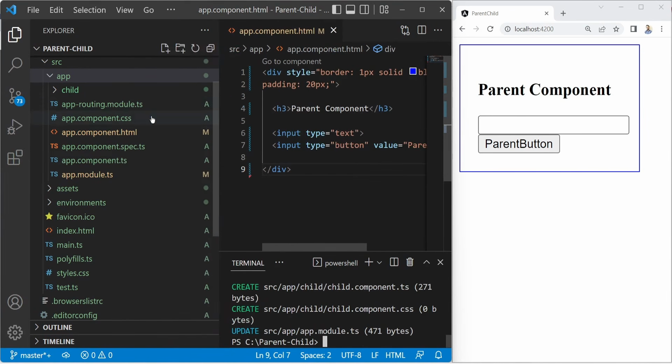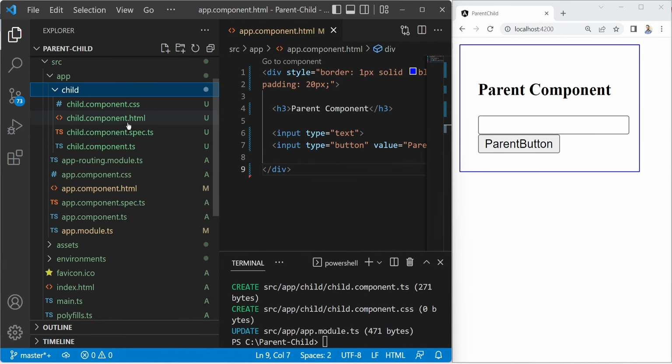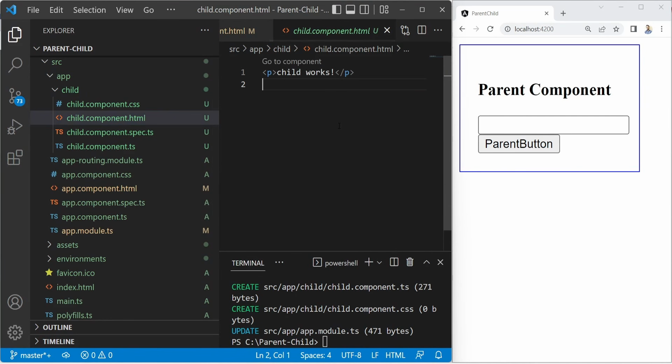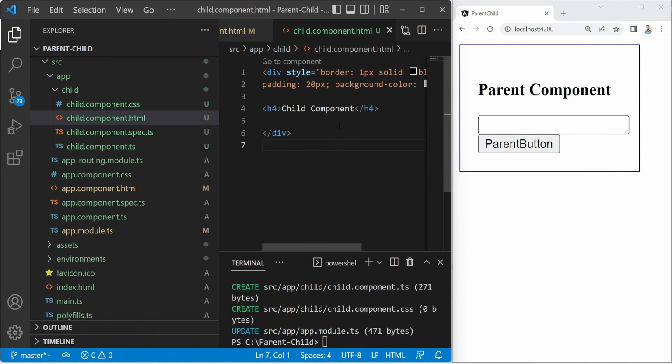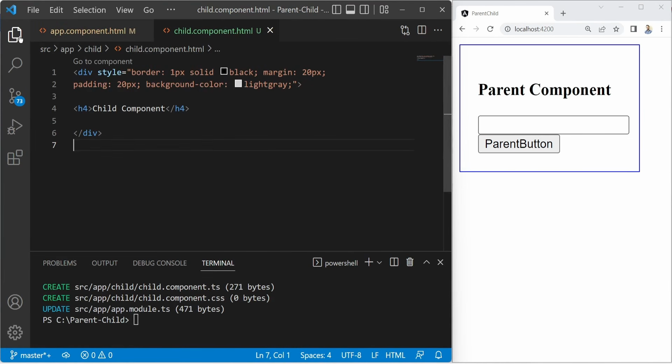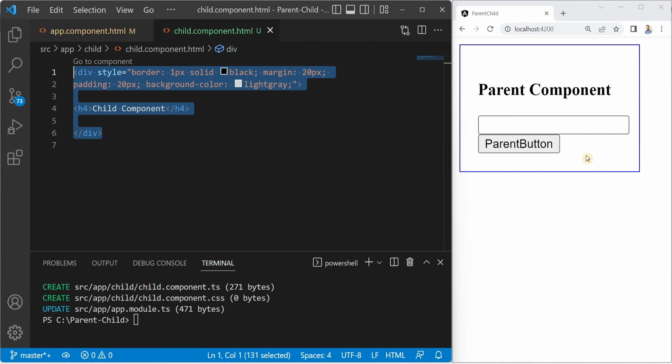Here is our child component created, and let me just put some HTML and CSS here for a green border, margin and the text child component. Do not bother much about this HTML here. This is just for designing. This has nothing to do with the parent component. I have created it just for the borders. Now the point is how to make this component the child component of the parent component so that this child component will be visible inside the parent component in the browser.